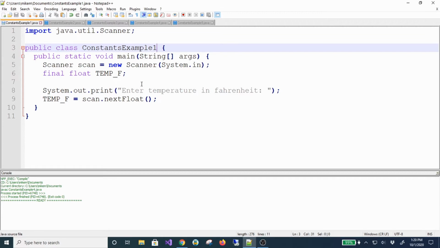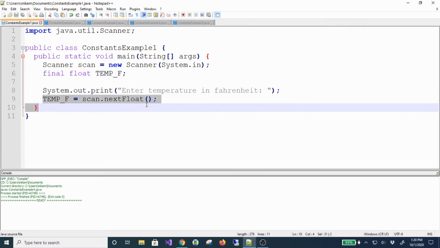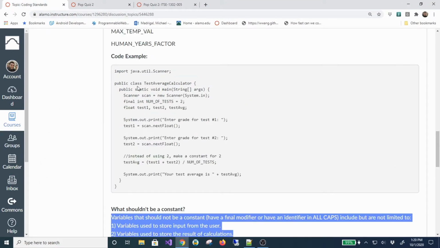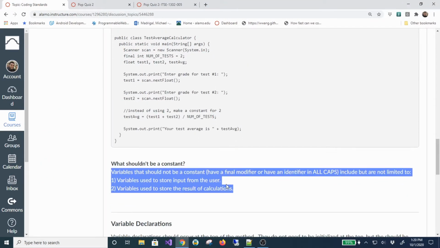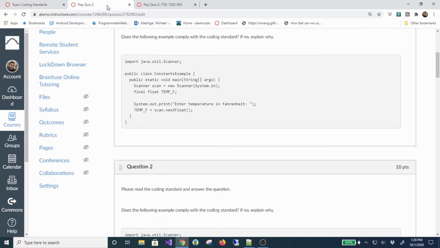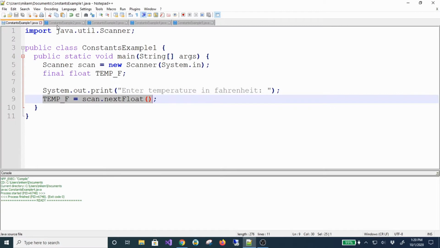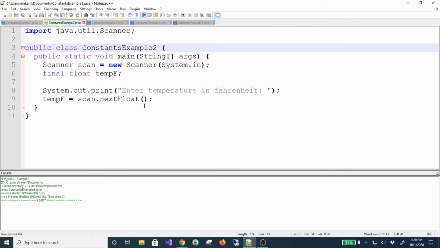The problem here is that we're declaring this constant, but we're using the same constant to hold input from the user. If you go back to the coding standard and read what I have highlighted, you'll see that you shouldn't make a constant to hold user input. So that one should have been no, because variables that hold user input should not be constant.